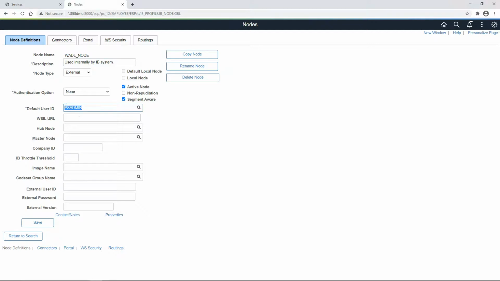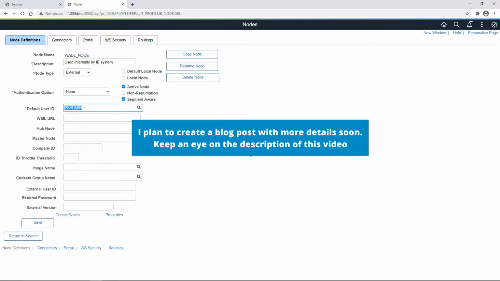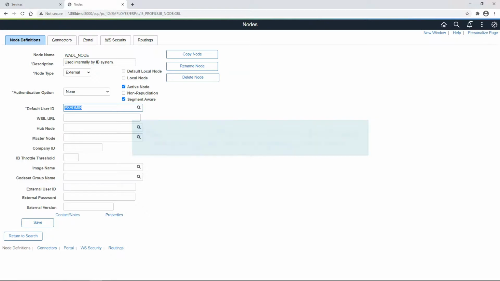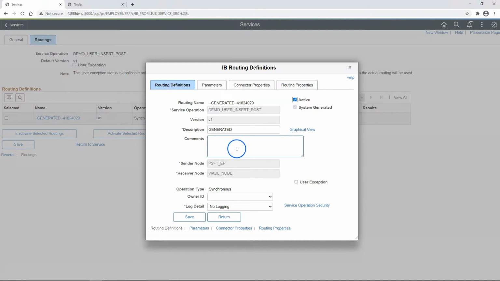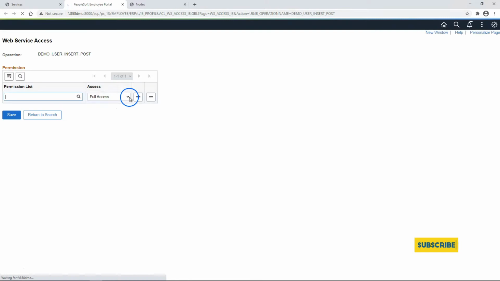Never ever do that. Make sure this user has very restricted access. I can't stress this enough. Otherwise, the PeopleSoft system will be prone to hacking. And also make sure this user has access to our service operation. Let me navigate back to our routing definition. Let me give security to our service operation.